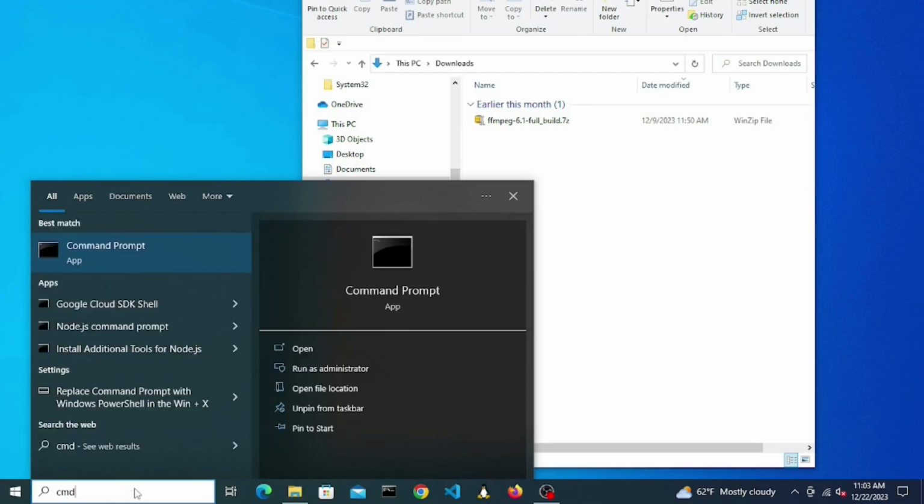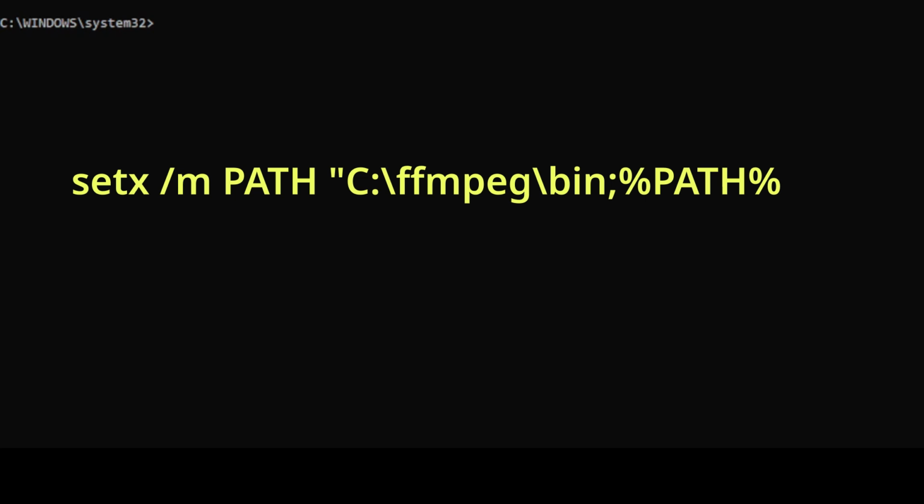Step 6. Type cmd and choose Run as Administrator. Step 7. Set the environment path variable for FFmpeg by typing in the command you see on the screen.